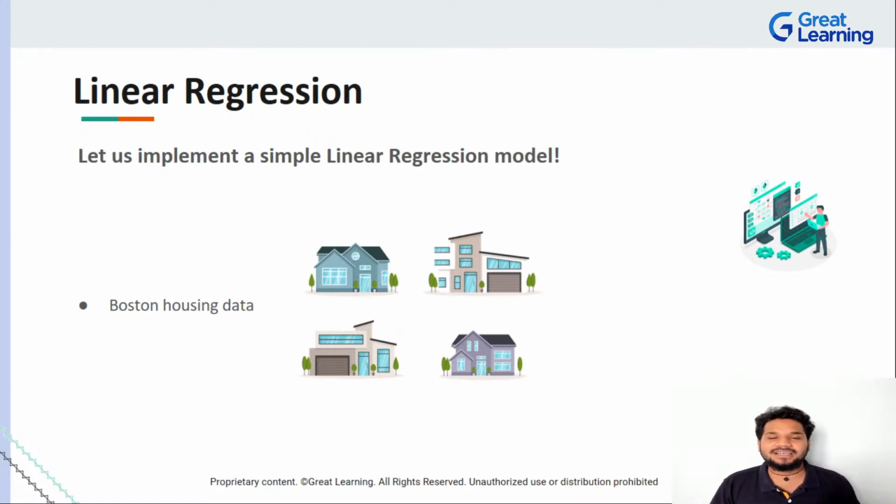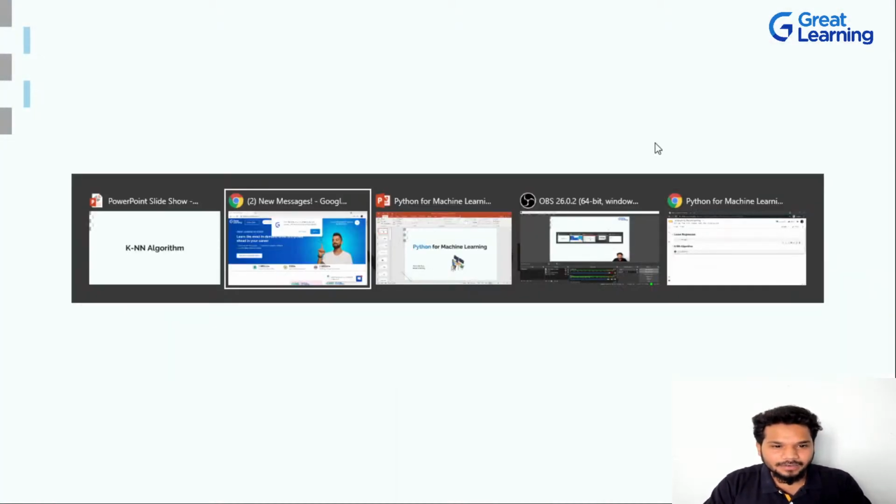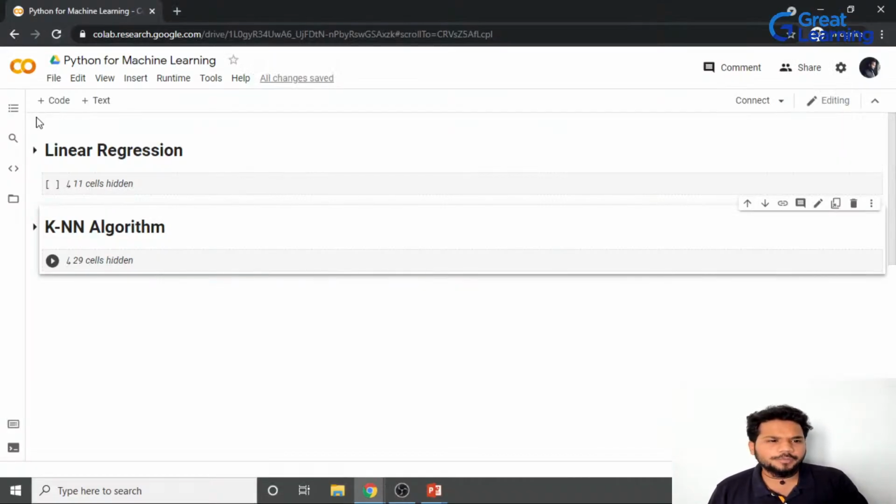So we're going to use machine learning to tell us if it can predict the price of the house, fine or not, using linear regression, right? Perfect. Let's get started with it. Let me quickly open up my Jupyter notebook.